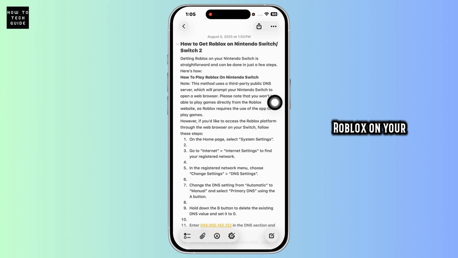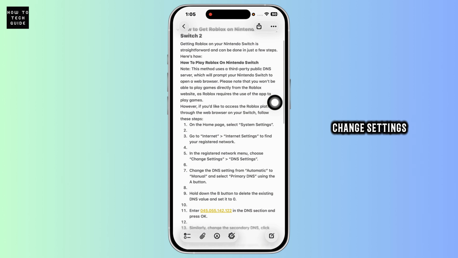How to get Roblox on your Nintendo Switch. Let's get started. First, go to your Nintendo Switch system settings. Then tap on Internet settings, select your Wi-Fi network and hit change settings.